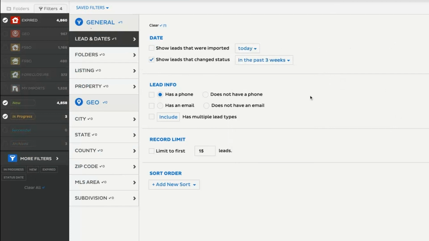So I'm going to pick the past 3 weeks. I'm going to keep that pretty simple. And then under lead information, I'm going to select has a phone number. What that's going to show me is all of the leads that have a phone. If I uncheck it, it'll show me all leads that have a phone and leads that don't.